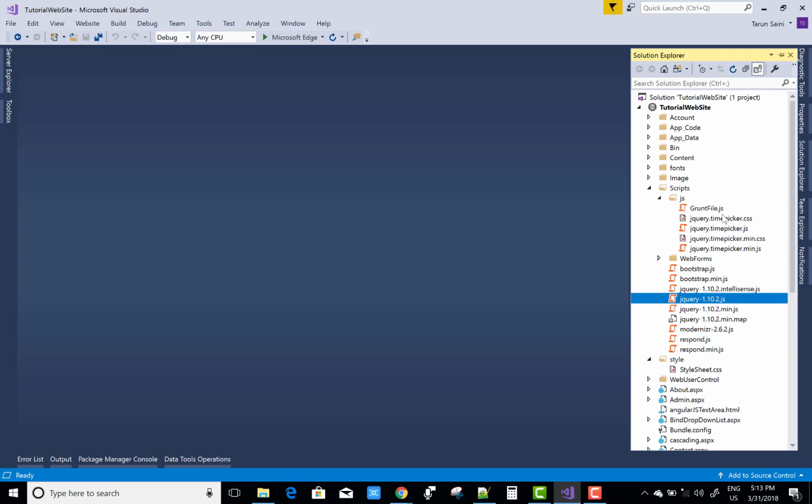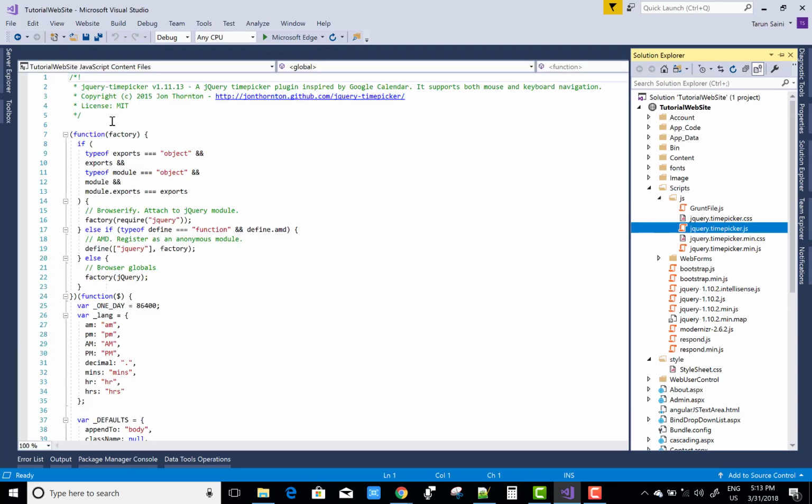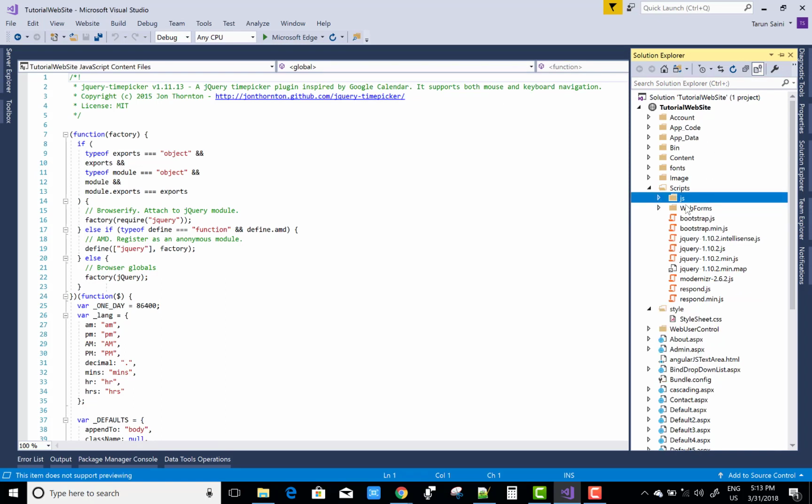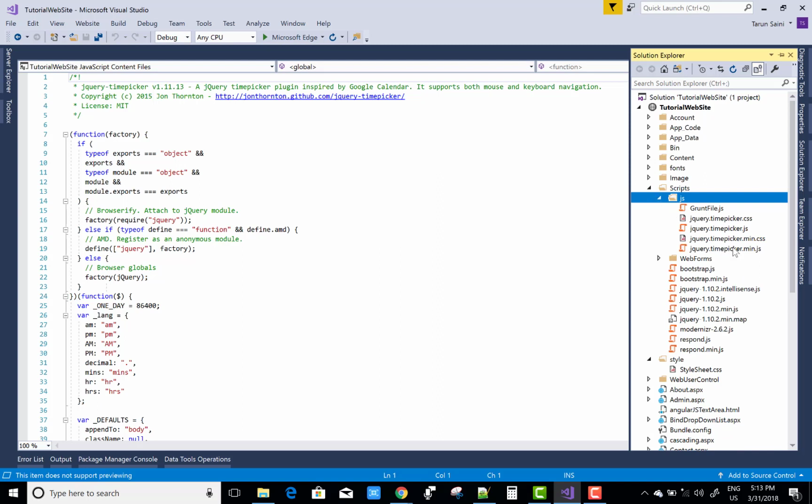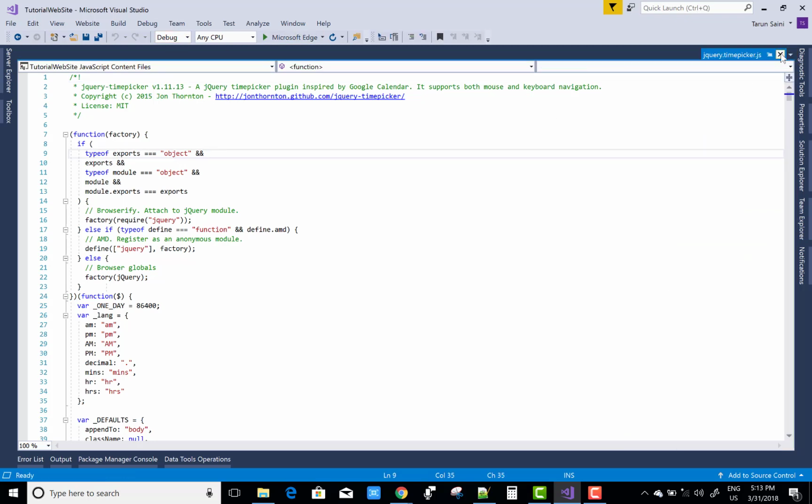Under the JS folder, you can save your jQuery.timepicker.js file, as well as your CSS file, that is the style file, you save in the CSS folder. In the CSS folder, you have both files there, the jQuery.timepicker.css file. You can paste both under the same folder.